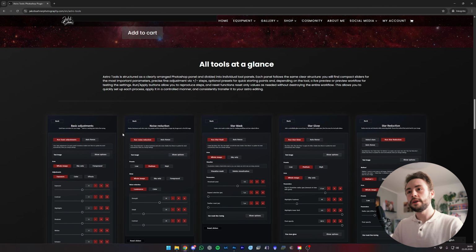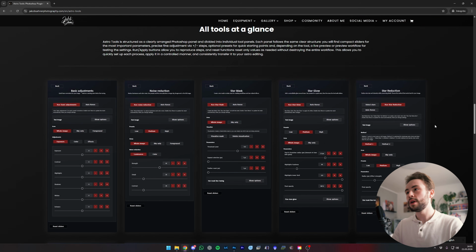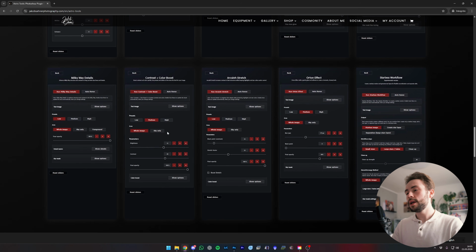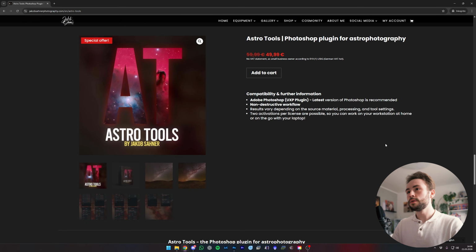When we move down here, you have a list of all the different tools. We have 10 overall. When we go down here, you can just add this tool to the cart, go to the checkout, and then just buy it and download it.